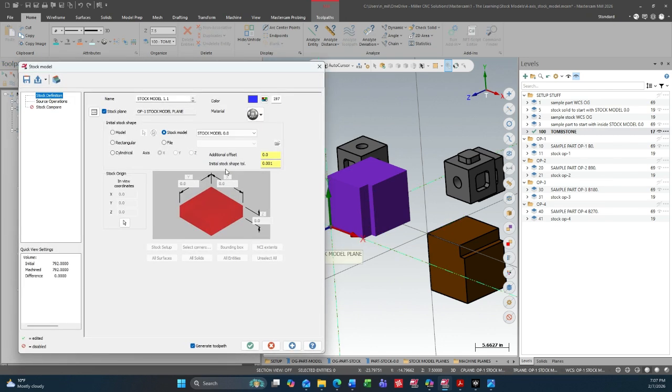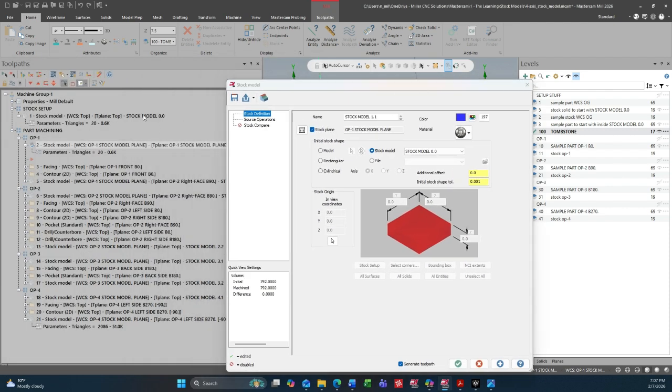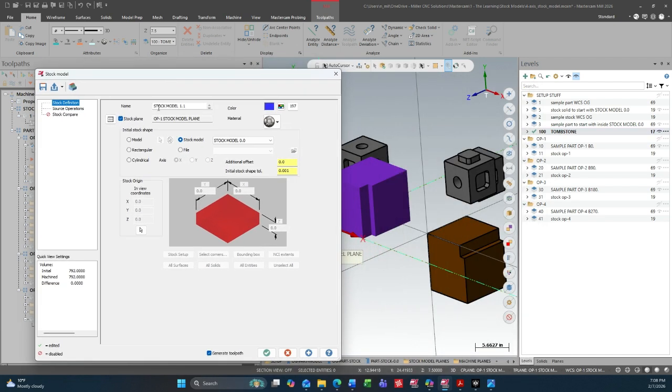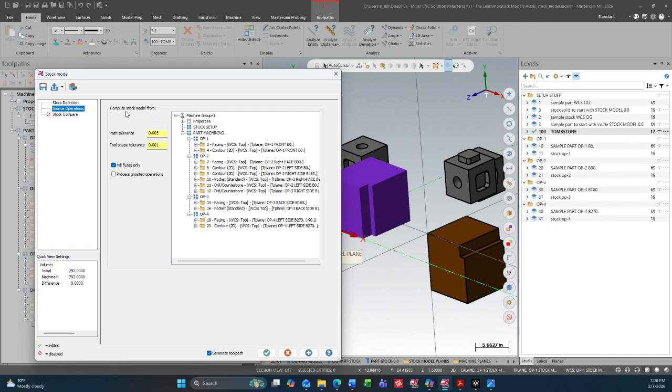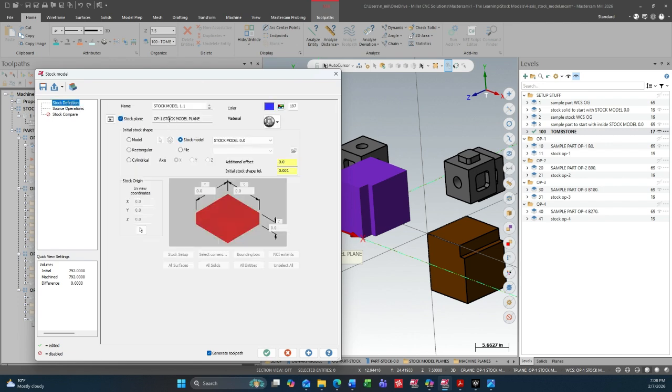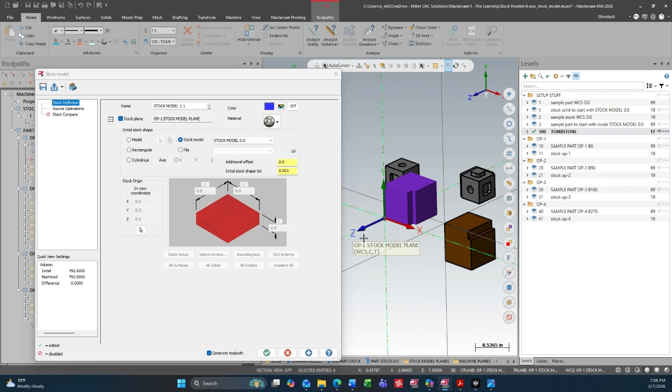We're starting off with the initial stock shape as stock model 00. That's this. Remember? Right over here, we made stock model 00. So that's our beginning stock. And we have no operations. All we did was move it, and we moved it to the op1 stock model plane. So this is the plane that I have. And now we're just moving the model from top to the op1 stock model plane.